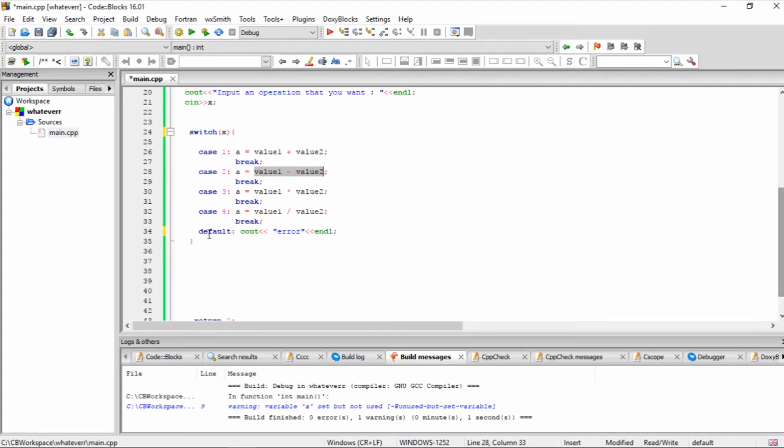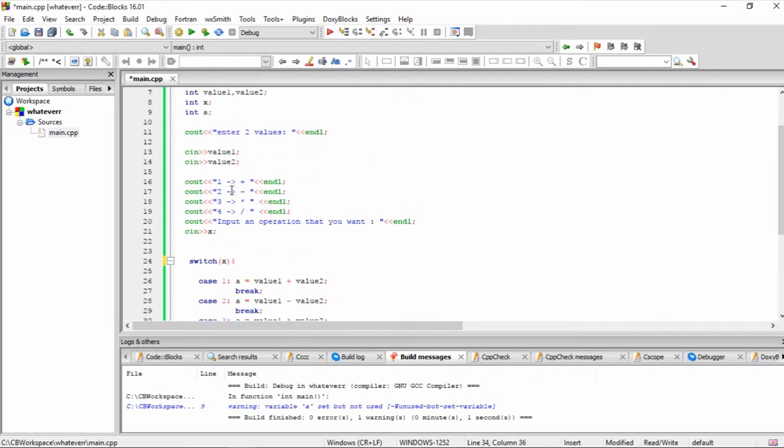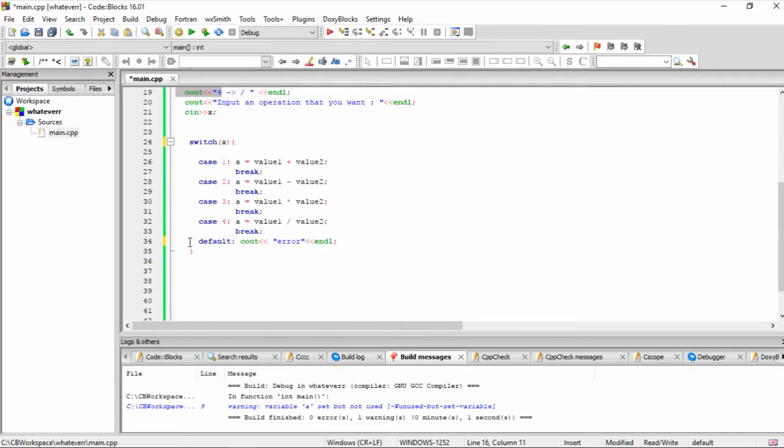And default means if it's not any of these 4 cases, then default should be an error. And why do we say error? Well, because our user was smart and didn't input any of these values. So for example, he inputted, I don't know, 5, all right, and then when it's 5, it goes to this default and prints out error, all right.